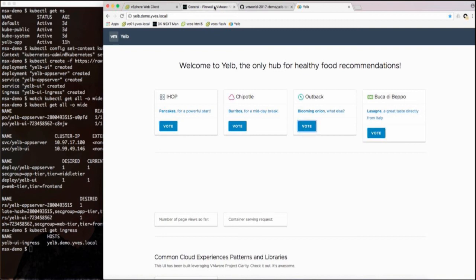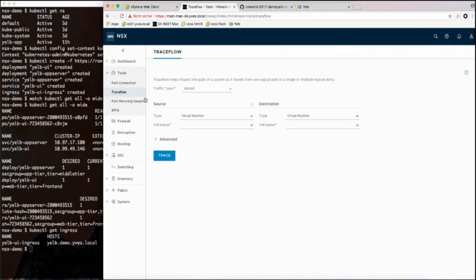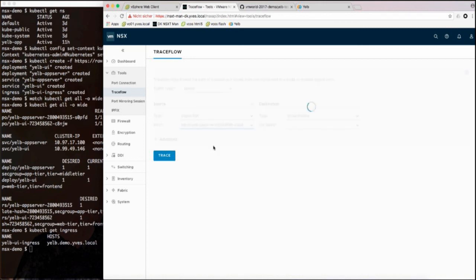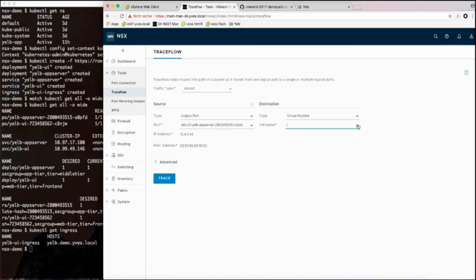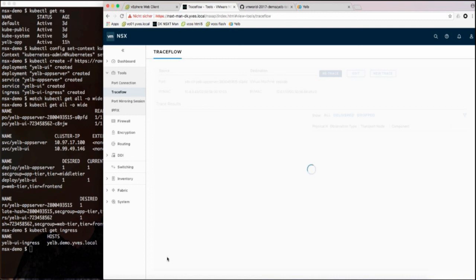So how would I go about troubleshooting that? We have a nice tool which is called Traceflow. And with that tool, I can inject synthetic traffic, fake traffic into the system. So I'll just select the source port to be the app pod, and the destination to be the virtual machine, the Redis database. And then in the advanced tab, I can now select, okay, I want to send TCP traffic, and I will use some ephemeral port, 10,000, I think I took here, yes. And then the destination port is 6379. And then I send that synthetic traffic, and NSX will now map the path of all those logical objects.